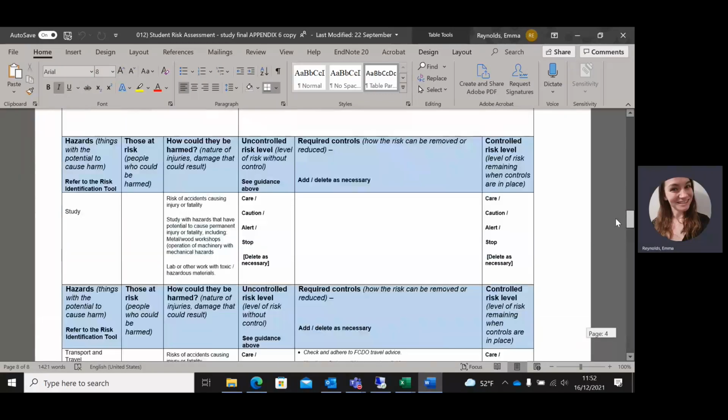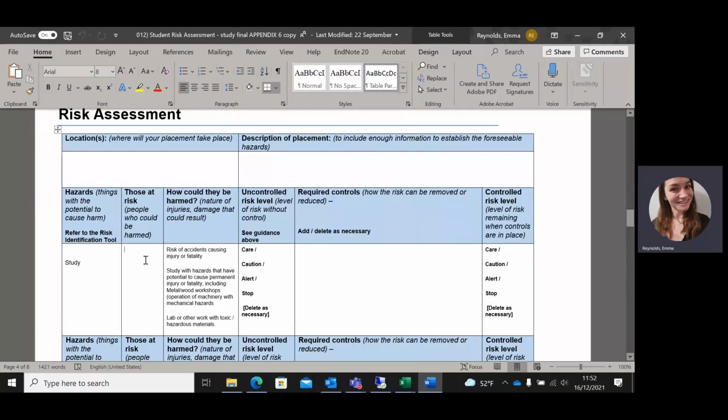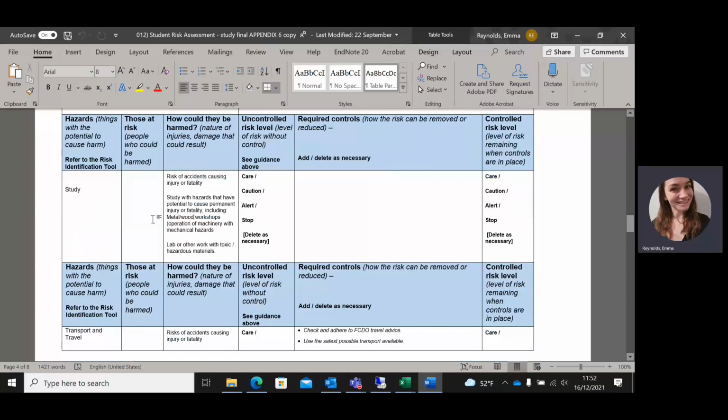So as we go through each of these hazards, we have those at risk, that will be you. This is an individual risk assessment just for you. So we're thinking about it from a perspective of what is a hazard to you personally. Then this column is how could they be harmed? So how could you be potentially harmed in your study or work if that's what you're doing? So we've put some examples here, like risk of accidents causing injury or fatality, study of hazards that have potential to cause damage, lab work. You can add any more in if there are any more that are relevant to you.